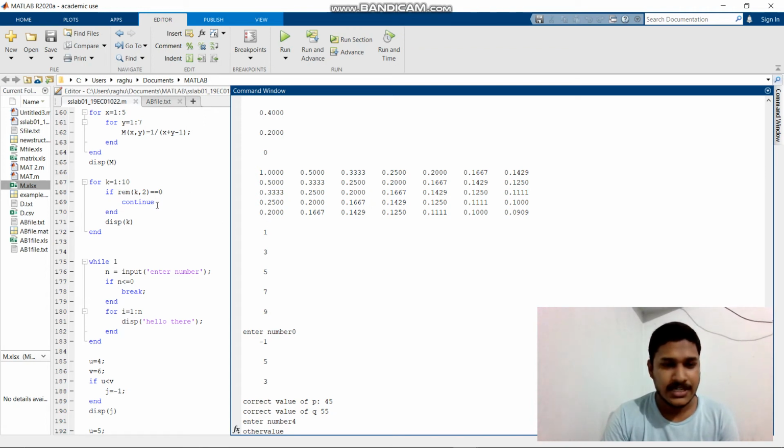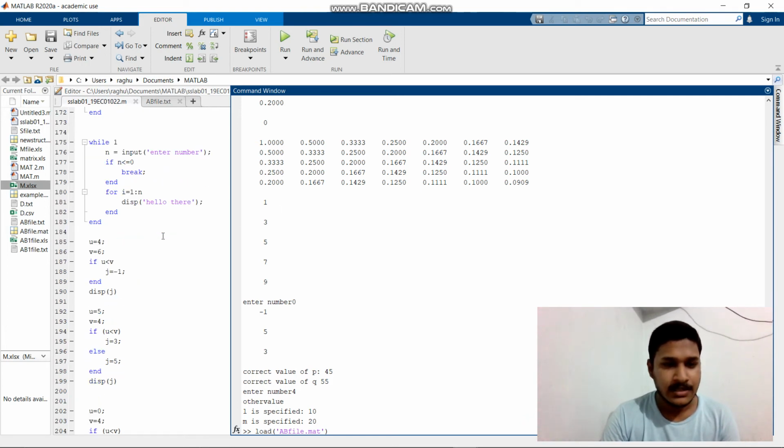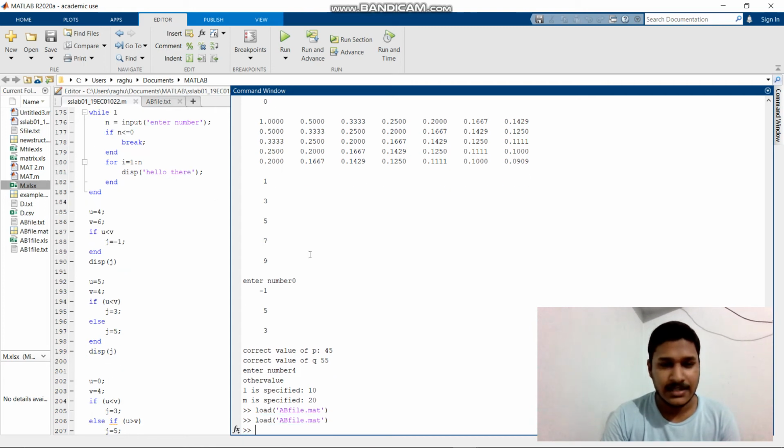We can use the continue statement. By using the continue statement we can skip a part. If the remainder of k divided by 2 is 0, that means these are even numbers. If you want to skip the even numbers, we can use the continue command and display the output, as you can see, odd numbers. By using the break command we can terminate the loop. See, while 1, if the given input integer is less than or equal to 0, then it will break. I gave the input as 0, so the statement will be terminated and hello there will not be displayed.